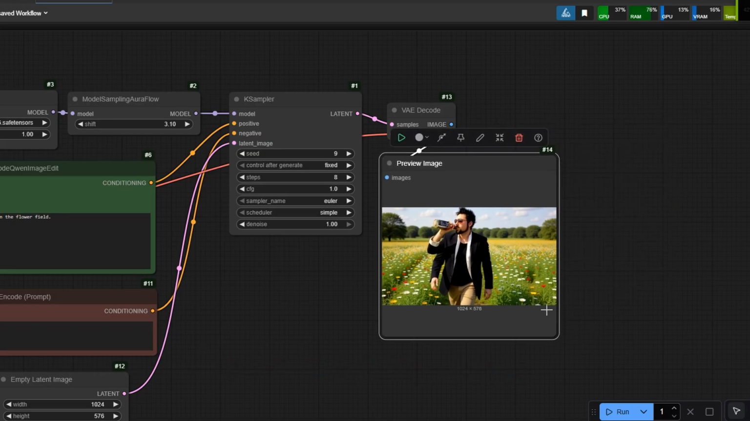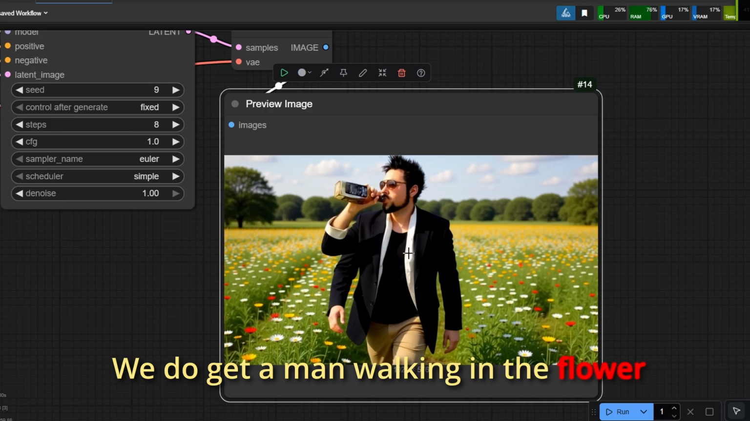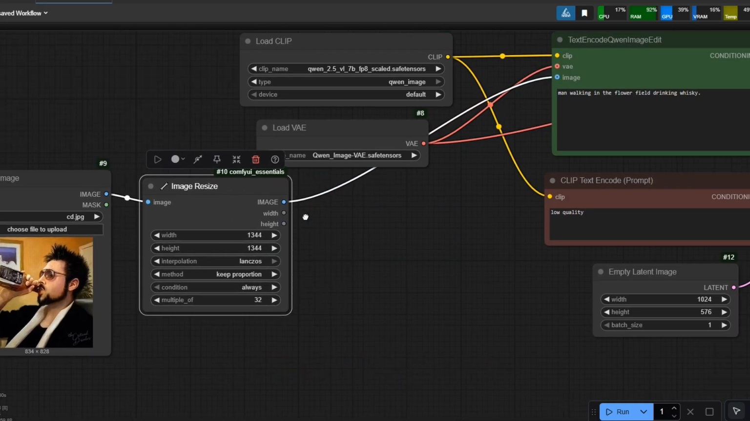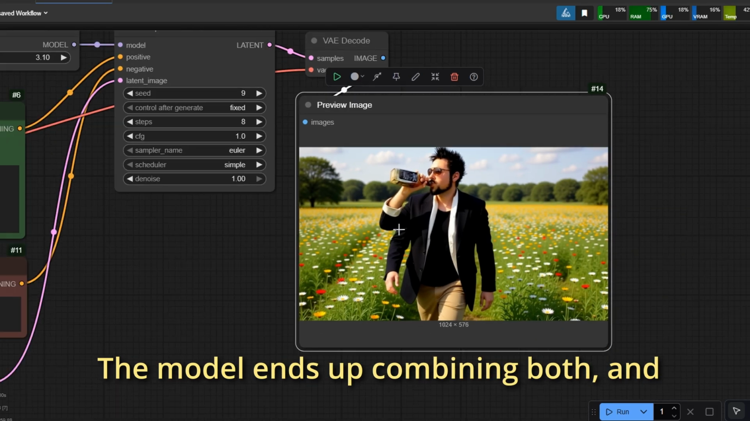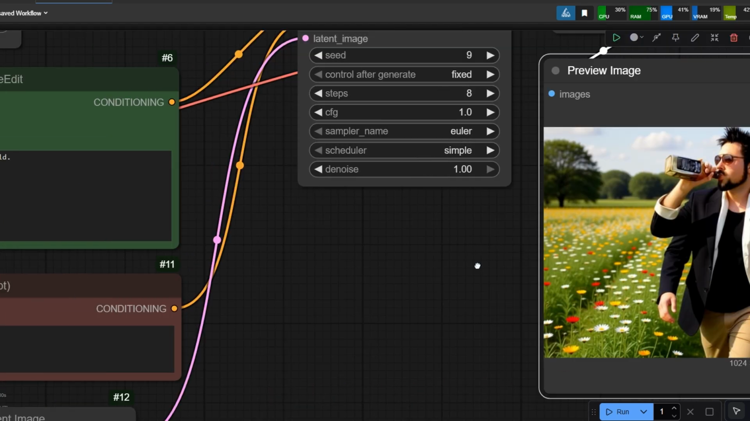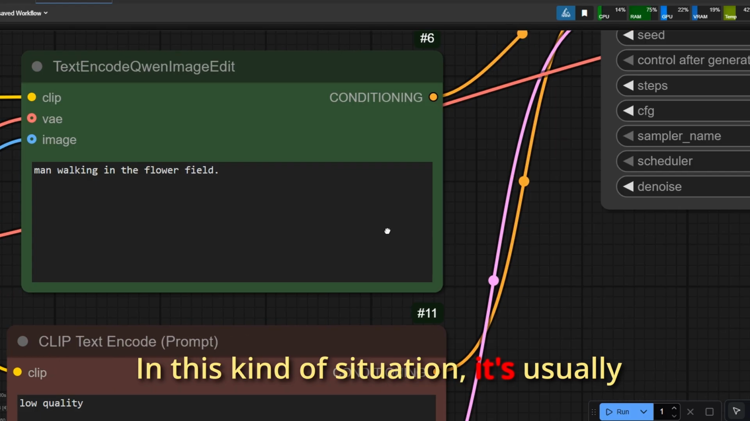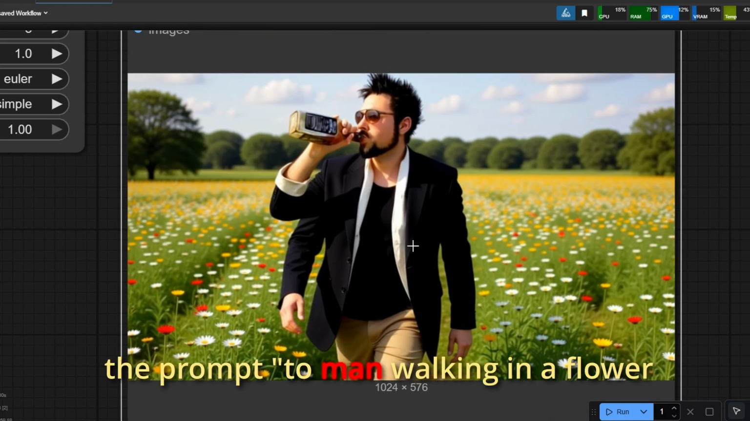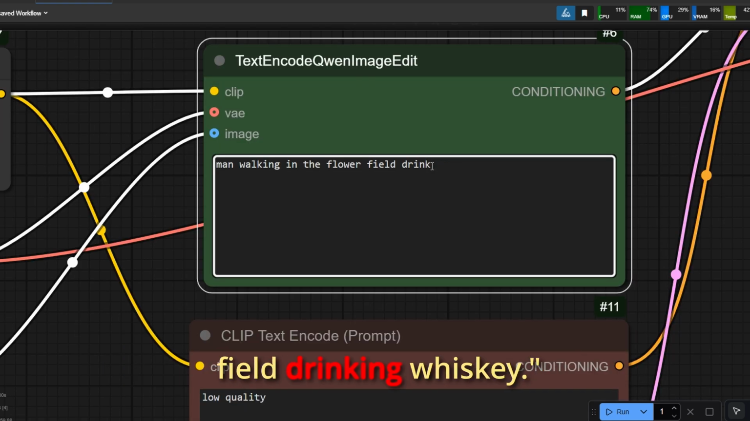Let's check the result. We do get a man walking in the flower field, but the original image of drinking whiskey is too strong. The model ends up combining both, and since the prompt forces walking, the character shows up with 3 hands. In this kind of situation, it's usually fixed with proper prompting. So I'll adjust the prompt to: man walking in a flower field drinking whiskey.